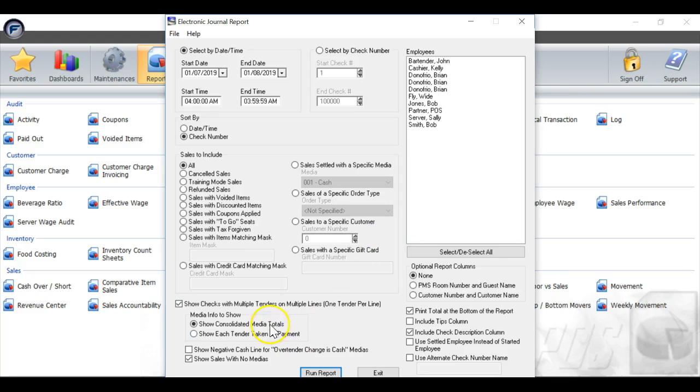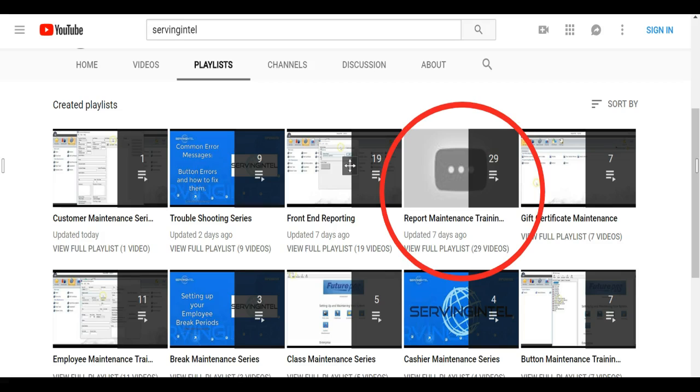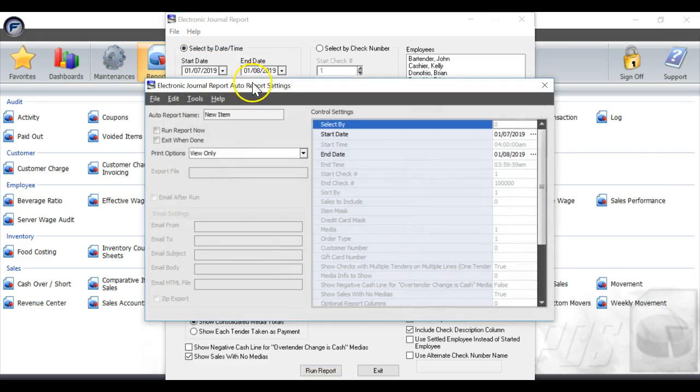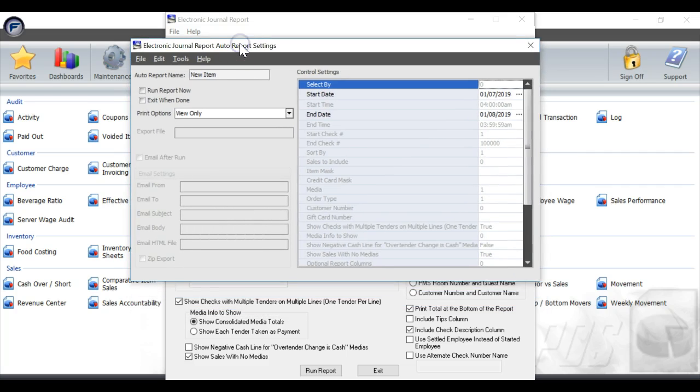Once here, we will begin by selecting the parameters of our report using the options below. For an in-depth overview of the options available in this report and all of our other fabulous reporting options, please see our report maintenance series of videos. But once we have selected all the options for our report, we will move back up to the top and click File. Then select Auto Report from the drop-down menu. This will bring us to our Auto Report configuration window.